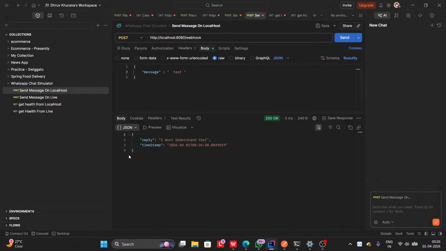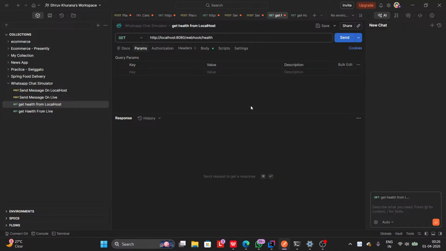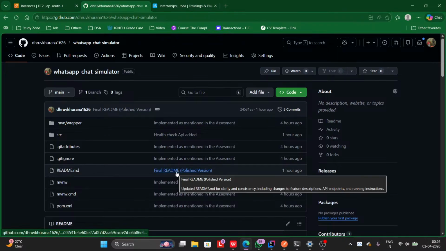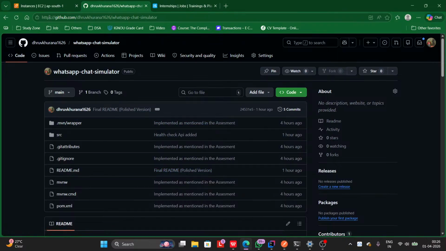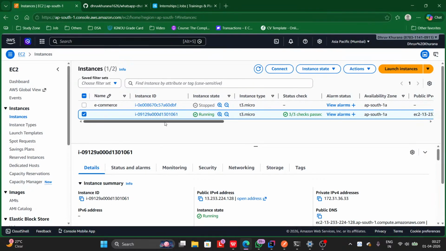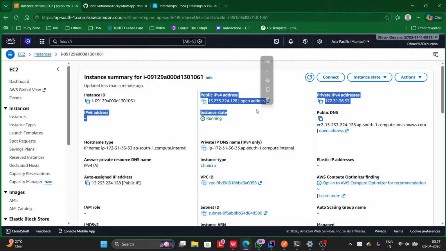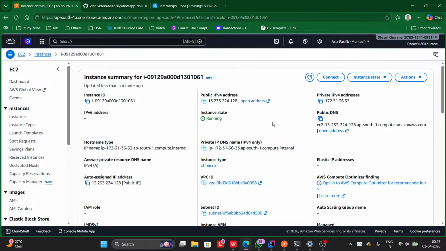Now we'll test the health endpoint to check whether my server is running or not. And here, as you can see, the application is running. I have deployed this on AWS EC2, and the instance is running, as you can see here, and this is my public IPv4 address. Now we'll test the live API using Postman.